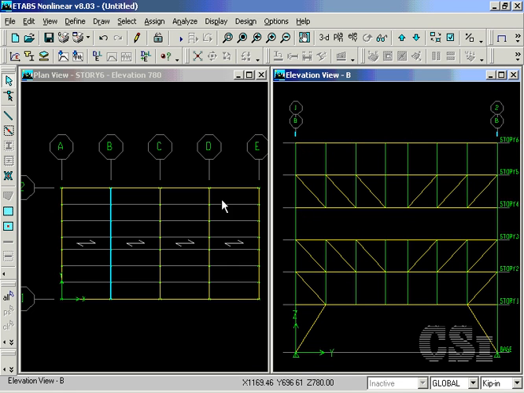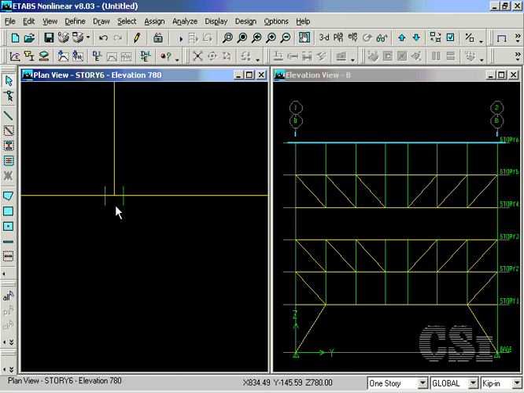If we toggle to the next elevation along grid line B, we see that the top story does not have a truss, but rather is supported by posts, while the first floor is hung from hangers. Switch to the plan view and notice that the column orientation is such that the strong axis is parallel to the truss direction for the longitudinal moment frame.